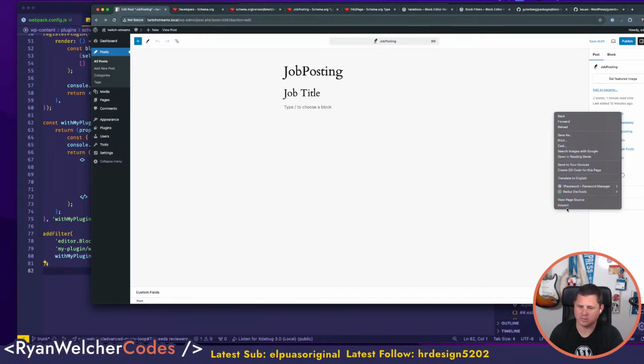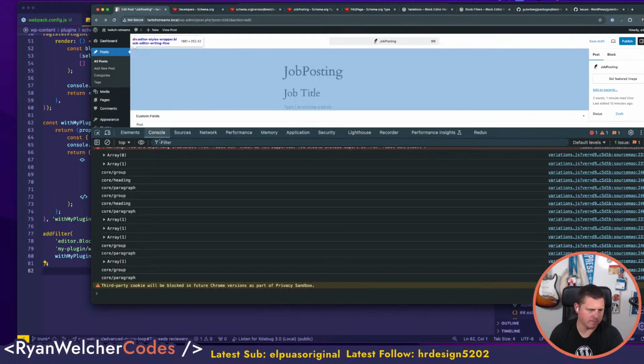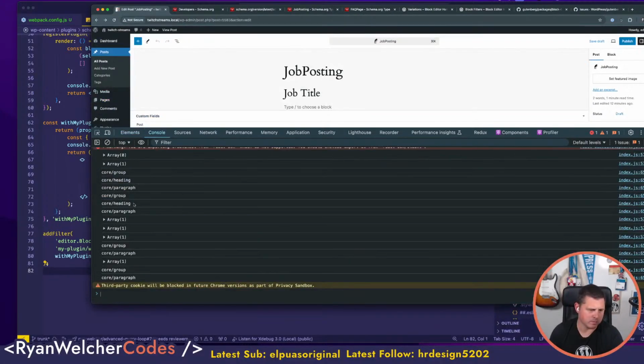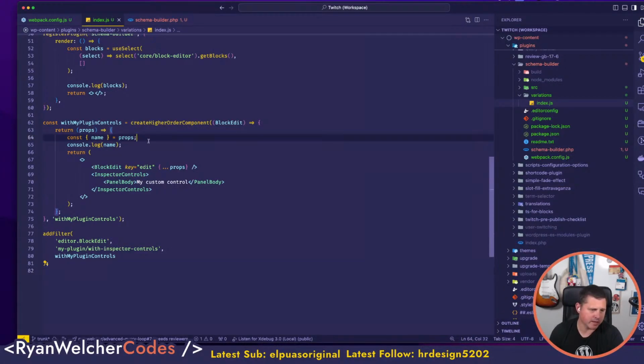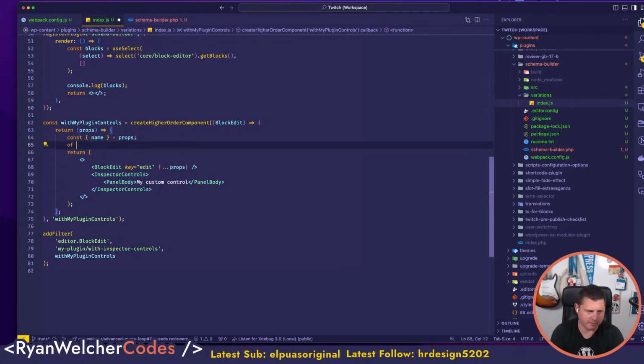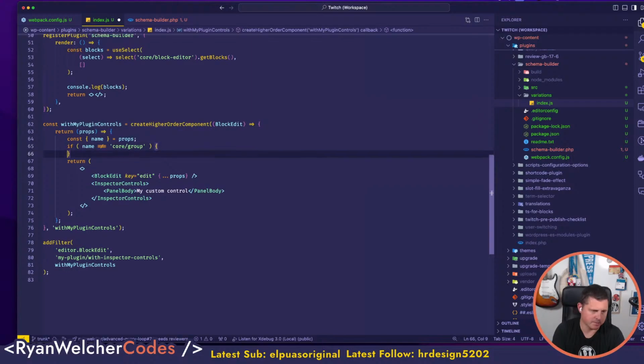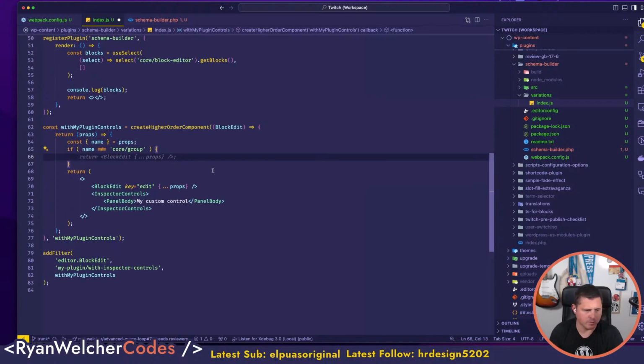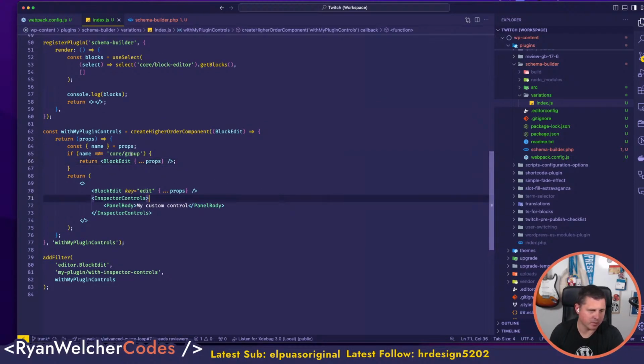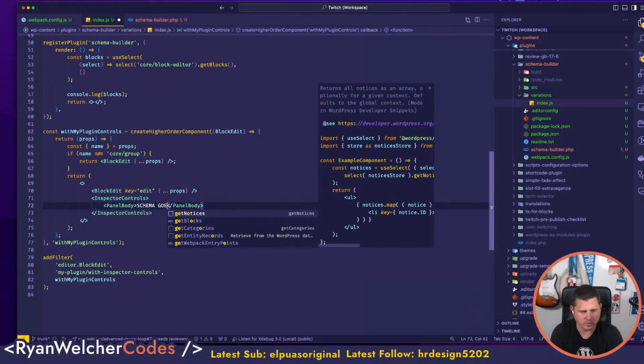Does it spit that out? It should give me a block name, right? Console. There we go. So I can just say basically if name is not equal to core group, I'll just return block edit. All right, return block edit props. So this is going to only do this. It's only going to add this to the. We'll do like schema goes here.